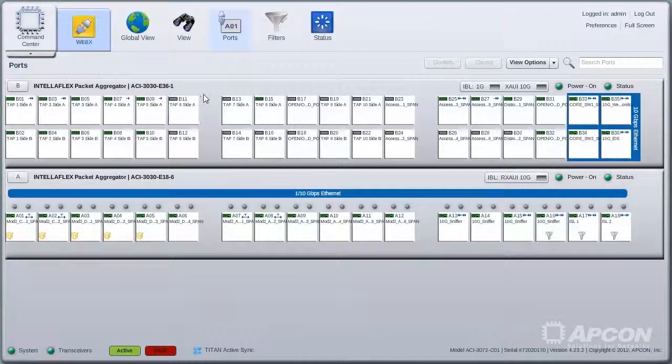After login, WebX shows you the ports screen, a graphical representation of the blades and ports in the switch, with labels and color-coded indicators that specify the switch's current configuration. This switch is configured with two IntelliFlex blades, a 36-port blade in the top position over an 18-port blade on the bottom. As you mouse over the blades, ports connected to data sources are highlighted in blue, while ports connected to monitoring tools are highlighted in orange.